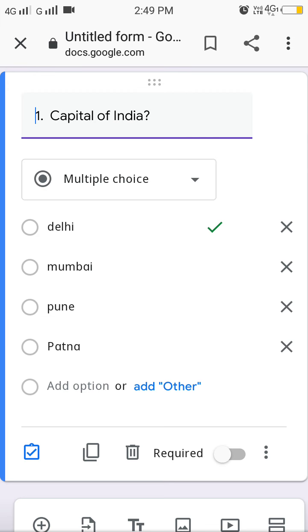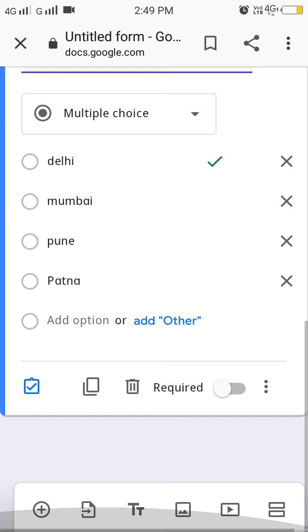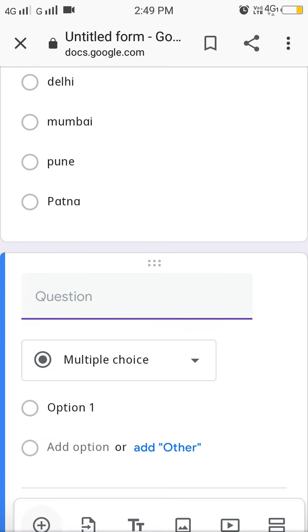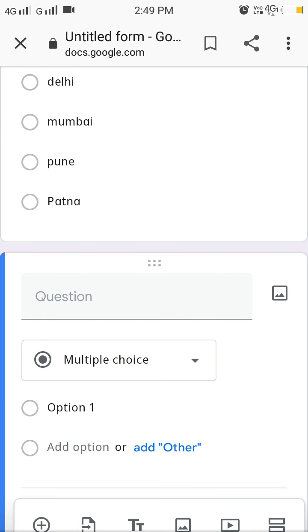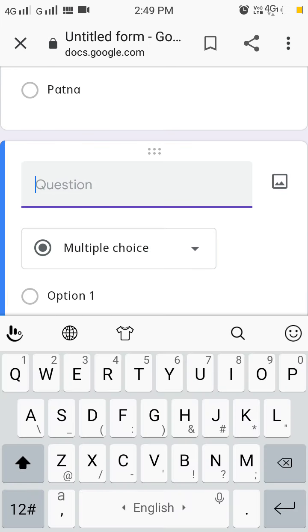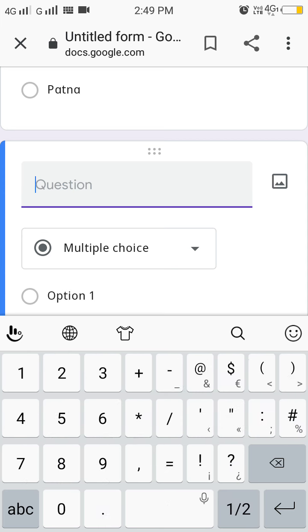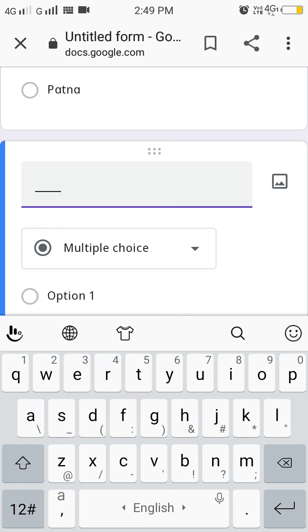Then next question, type the next question. Here the plus sign is here, just click on the plus sign. For the next question, before typing just select the type of your question. Suppose I select multiple choice. Type the next question, say dash is a national animal.